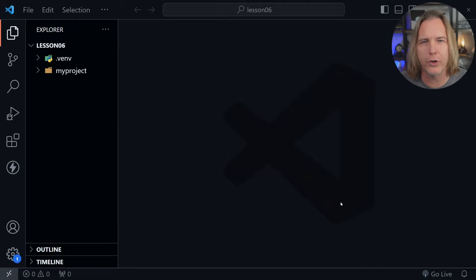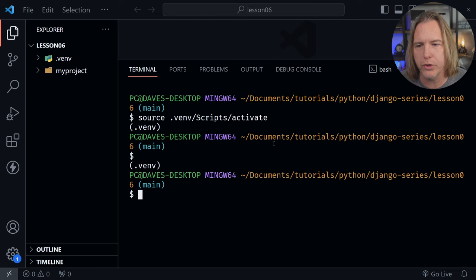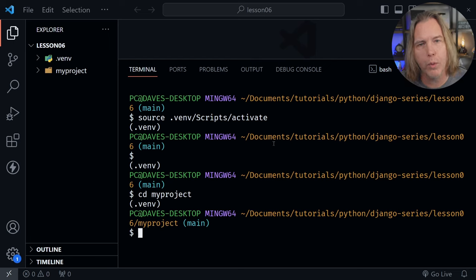I've got Visual Studio Code open. Let's open a terminal window by pressing Control and the back tick. From there, we want to start our virtual environment. So I'm going to type source, then .venv/scripts. You would want to type bin, all lowercase, if you're on Mac or Linux. Then activate, press enter. I can press enter again, and we should see that .venv in parentheses. Now let's go ahead and cd into the My Project directory, and we're where we need to be.